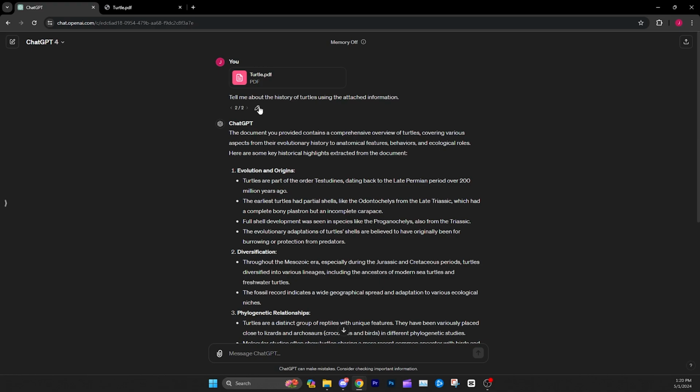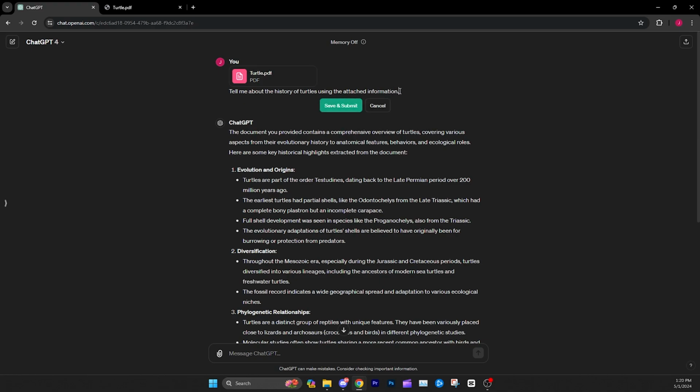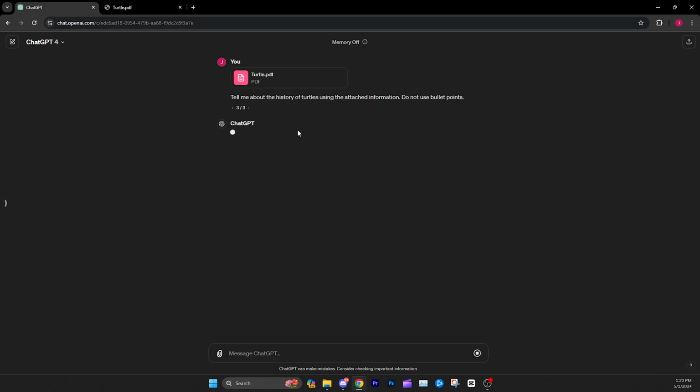To fix this, all we have to do is simply edit our original prompt. And in addition to what we already have, we just need to add, do not use bullet points. And once we save this, it should give us essentially just a few paragraphs instead of all these different bullet points and titles and things like that. We'll see what it gives us here, but this should ideally give us a much better output. And as you can tell, it looks like it already is.